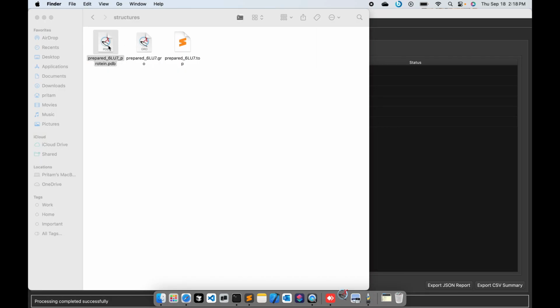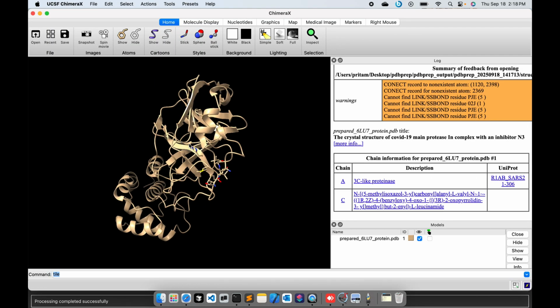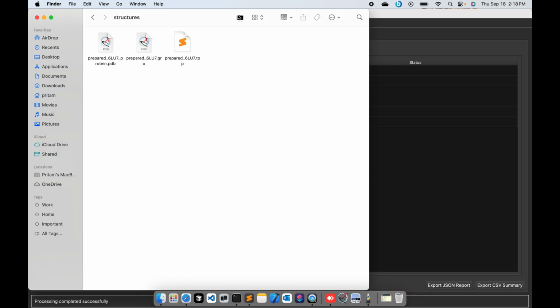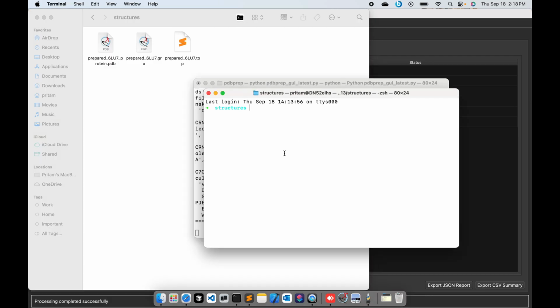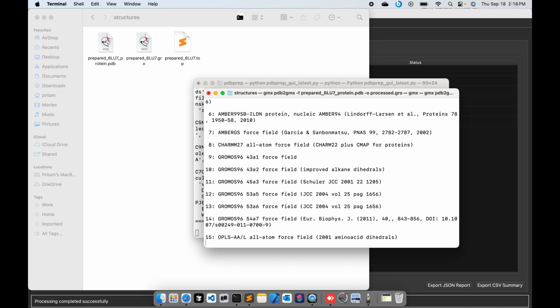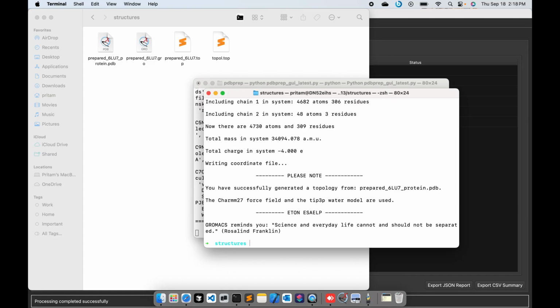Now what you can do is you can utilize this particular PDB file directly to process it. So let me show you. If you go here and then type in gmx pdb2gmx -f prepared 6LU7 protein.pdb -o process.gro. Okay, and then you choose whatever number, 8, I guess, and you can see the file has been successfully optimized for the CHARMM27 force field, and you don't have those atom type errors or any sort of errors that you get over here.